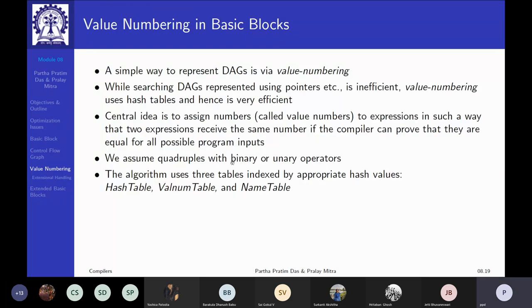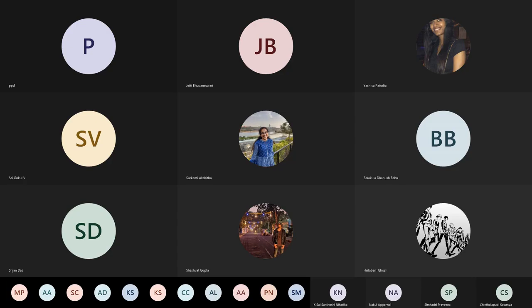Now, okay, let me stop here for a while and see if there are any questions. Is there any question, friends? No question. This is pretty straightforward. Okay, so let us proceed.